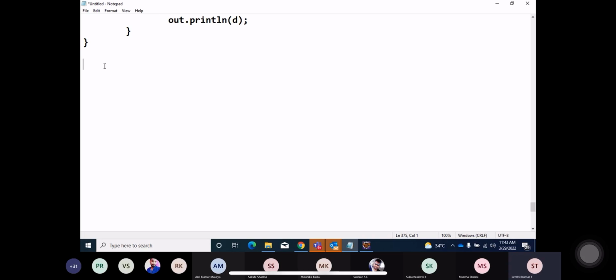Okay, so we'll go for the next topic. That is what we call a nested class, as well as an inner class. So what does nested class mean? A class which is present inside another class. A class inside another class. That is what we call a nested class.